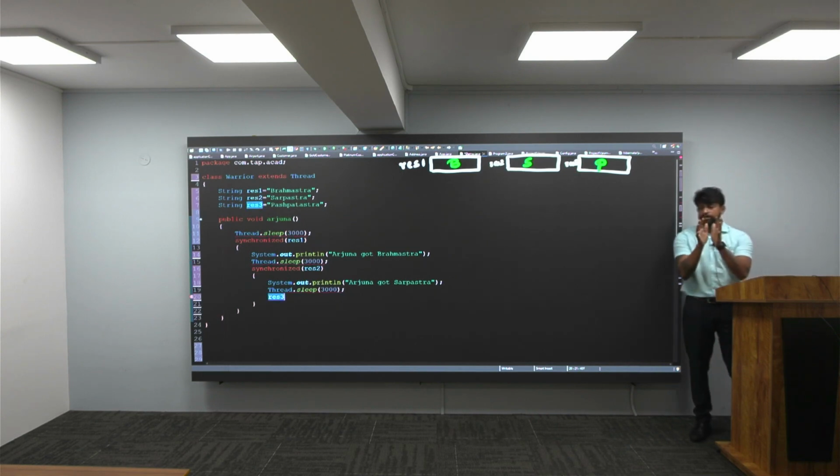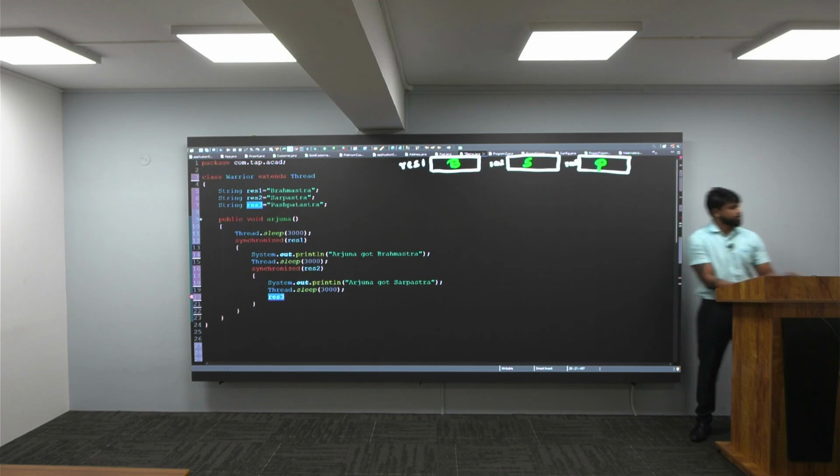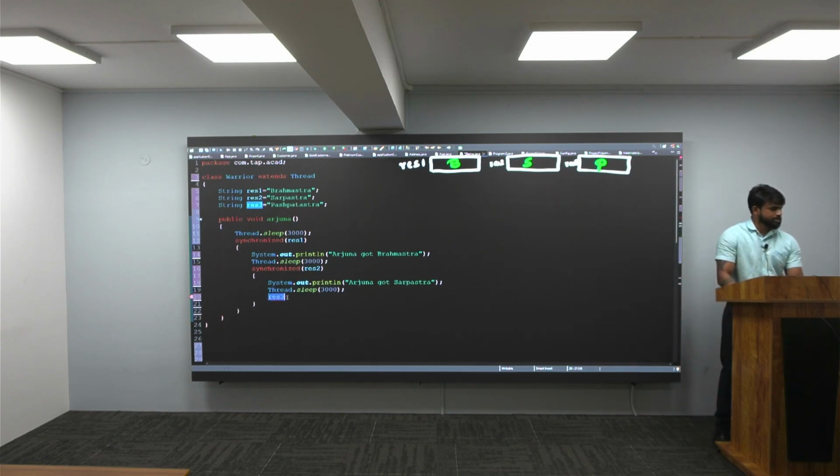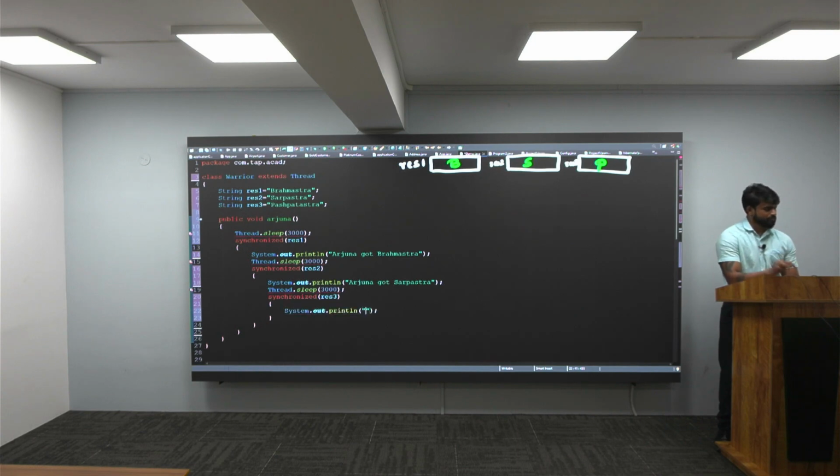He should be locking it somewhere safely. And how will he do it, sir? This resource 3, he will just cut it and put it inside. Inside what, sir? Synchronized like this. He will lock it, and that is what I'm telling there. He's locking resource 3. After locking, he should announce to the world. How will he announce, sir? System.out.println within double quotes, he will tell Arjuna got what? Pashupatastra. So this Pashupatastra, you take it and put it here like this.